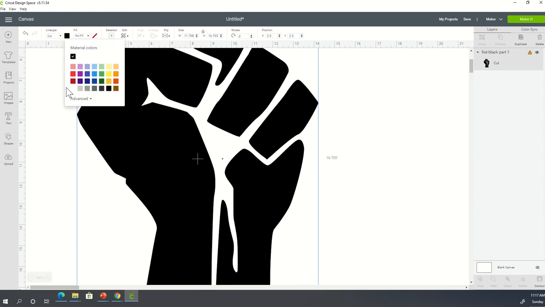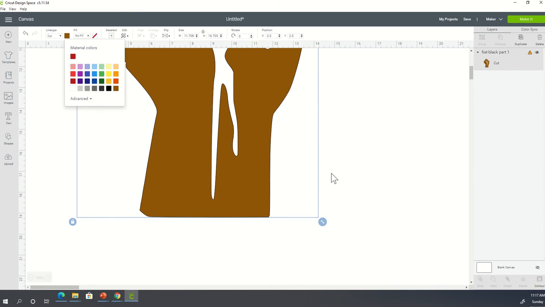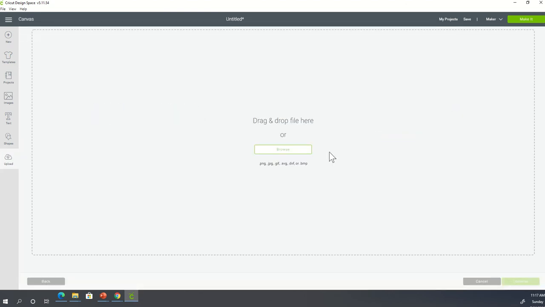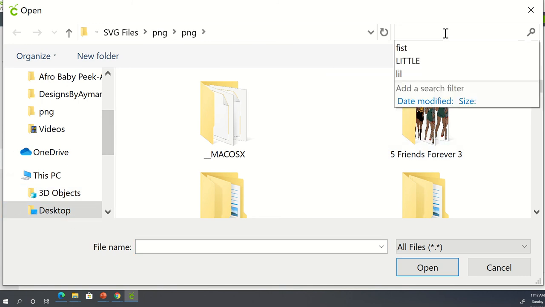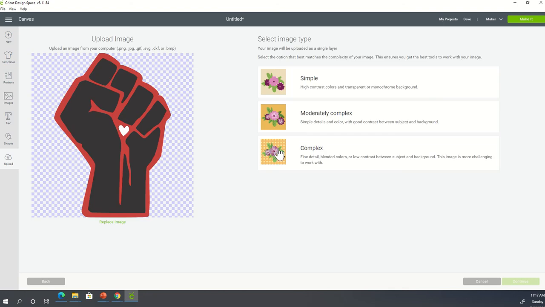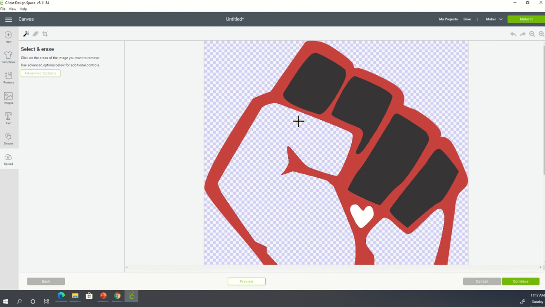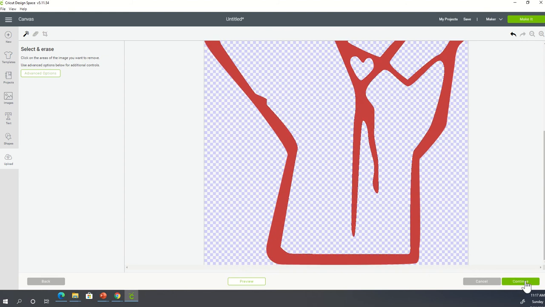And I can now change this to whatever color I want. Okay. And the good thing about it is I can also go back into upload, locate the image again. You don't want to select it from where you just got it from. You have to go back to your file because you want to bring it in again. And I'm going to open here, select complex and continue. And this time I'm going to keep the red, but I'm going to get rid of the black. And I'm also going to get rid of the heart.